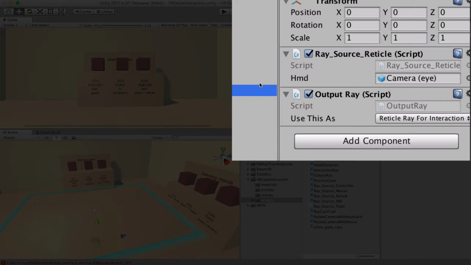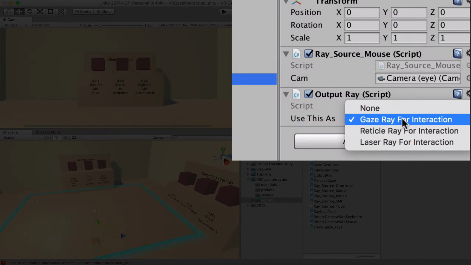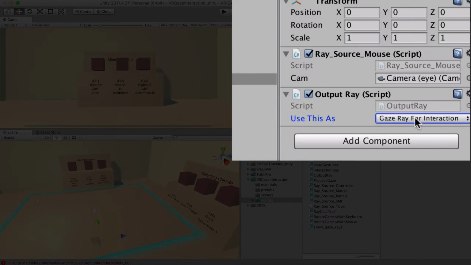So if you click on reticle ray, which is the head center ray, we see the output ray here too, but the ray inside this output ray component is defined by this script, ray source reticle. So on the mouse gaze object, I could select inside the output ray component: use this as gaze ray for interaction. When I run the game, this output ray component generates the gaze ray for interaction that we saw before. So we have it here. That's why we see the gaze interaction ray when you run the game.